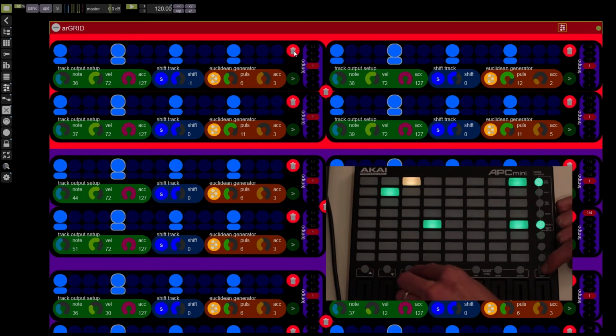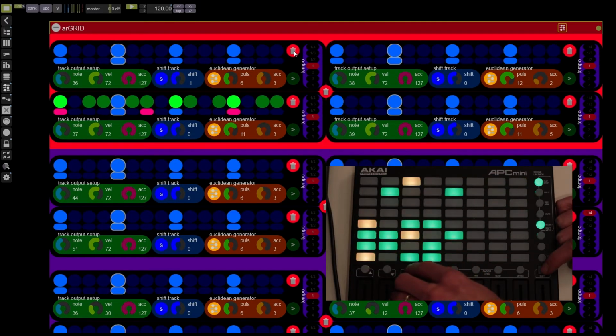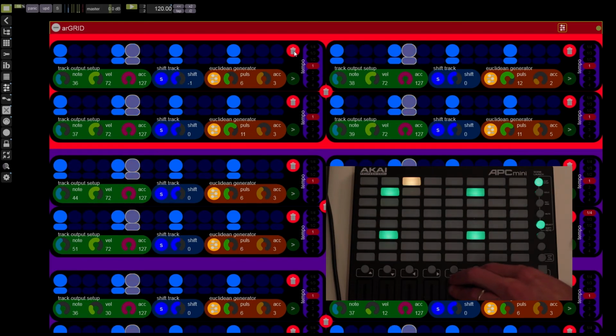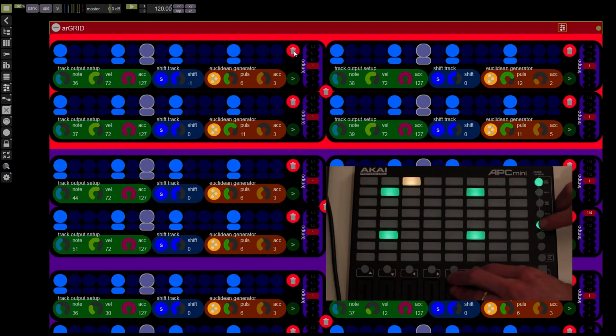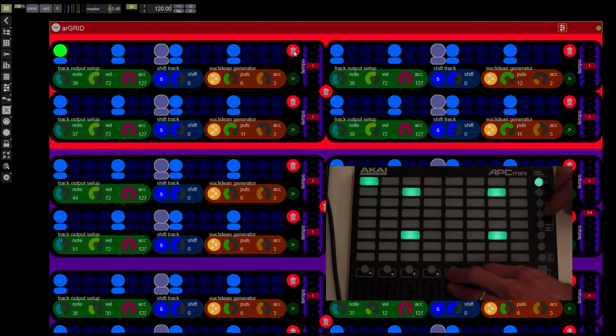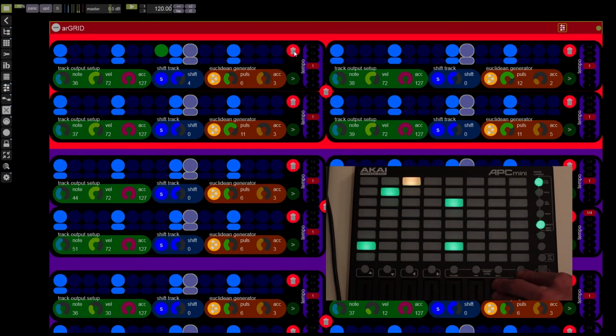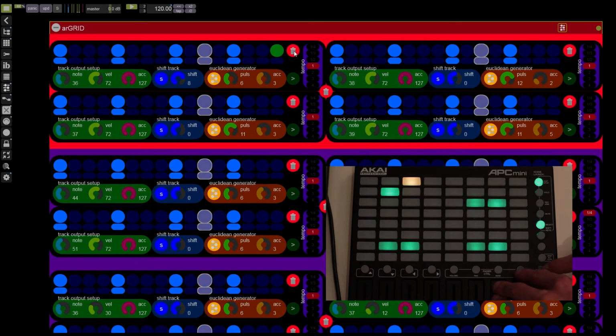The last 4 buttons on the bottom of the APC are used for shifting the track which is selected. First is by shifting it by 1 step, second for 2 steps, third for 4 steps, and fourth for 8 steps. Holding the shift button performs the track shifting in the opposite direction.